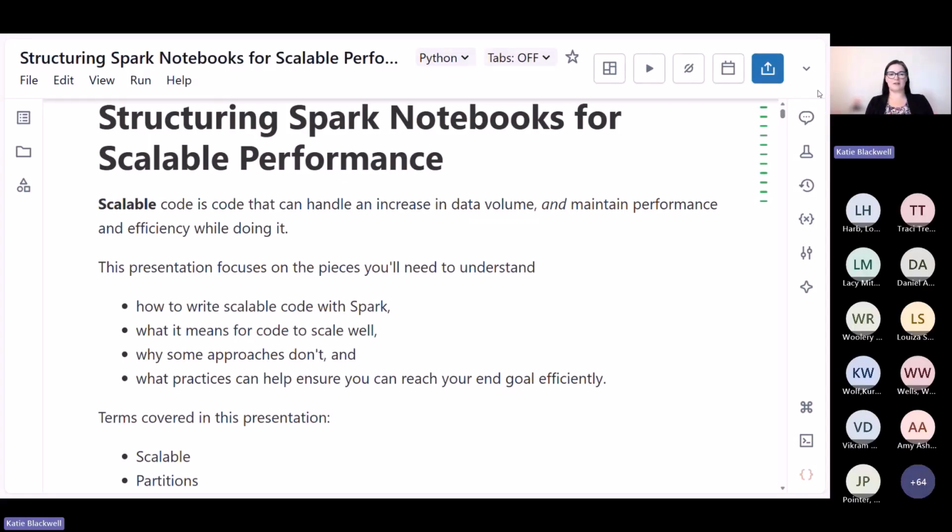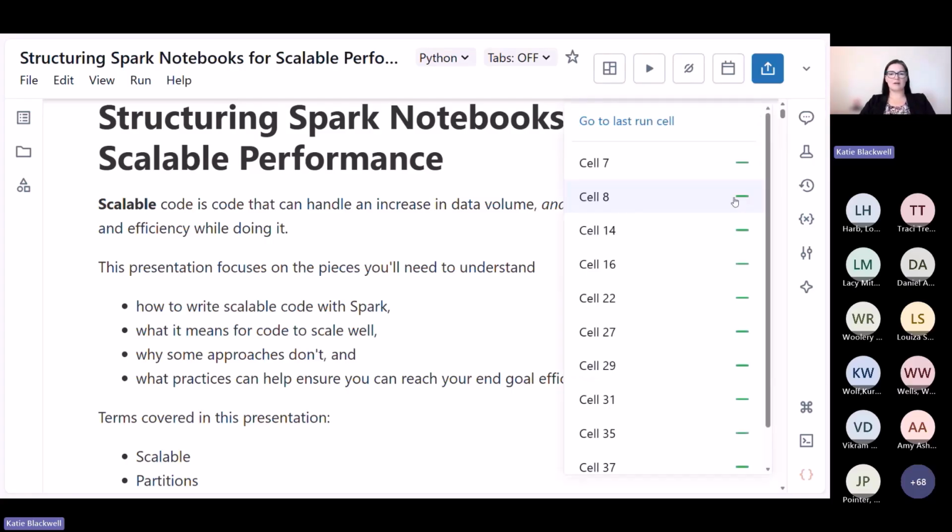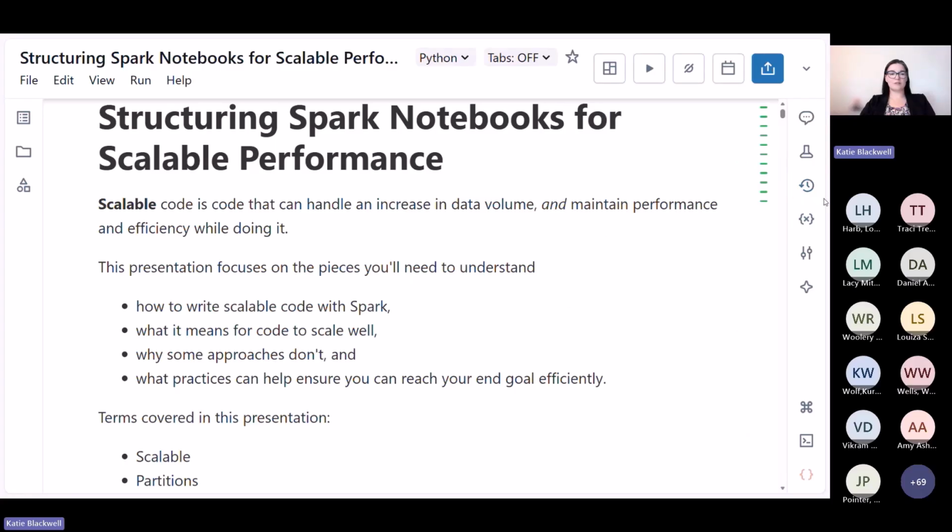is Scalable Code. And I title it Structuring Your Notebooks for Scalable Performance. And what that means is if you want your code to be scalable, you want it to handle an increase in data volume and any kind of changes like that, and then also maintain the performance and efficiency while doing it. So this presentation is going to cover the pieces that you'll need to understand: how to write scalable code with Spark, what does that mean when code scales well, why some things don't, and then what are some best practices and ideas to help you reach your end goals efficiently.